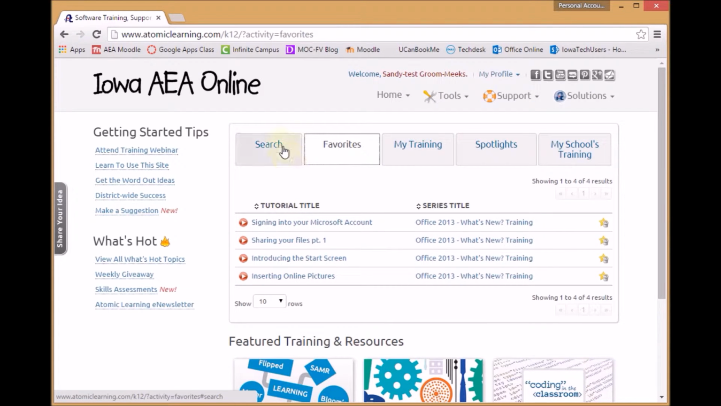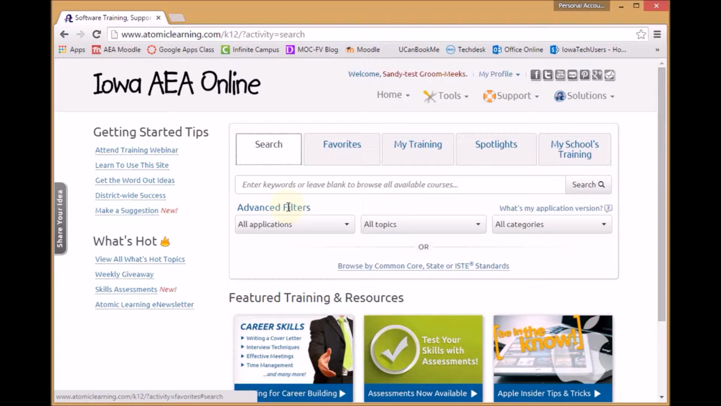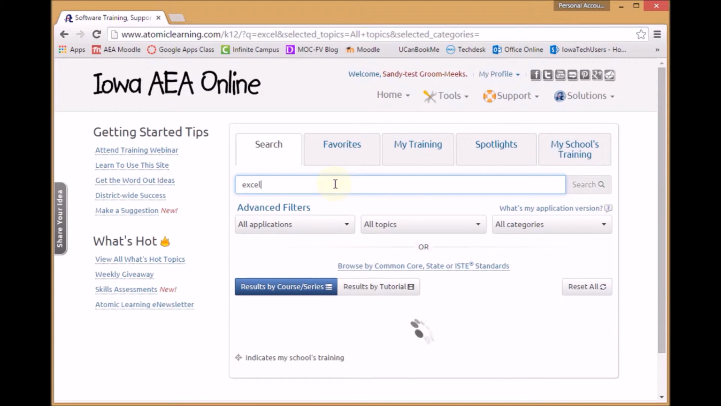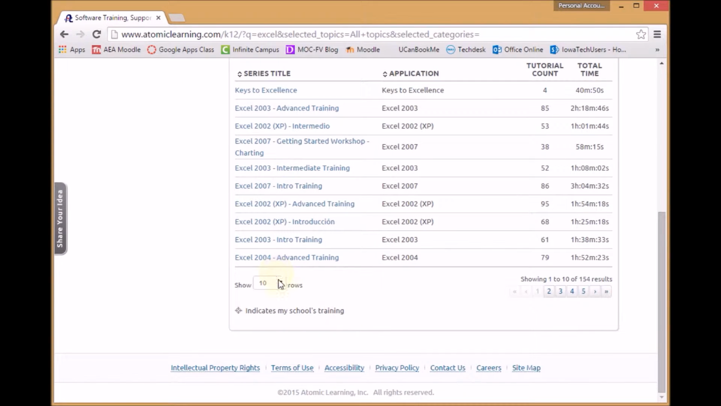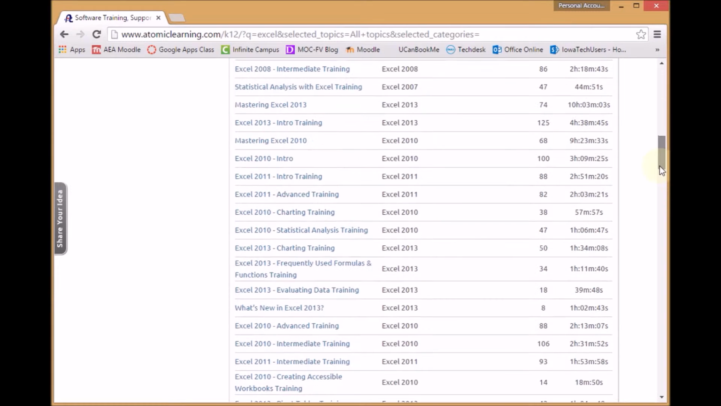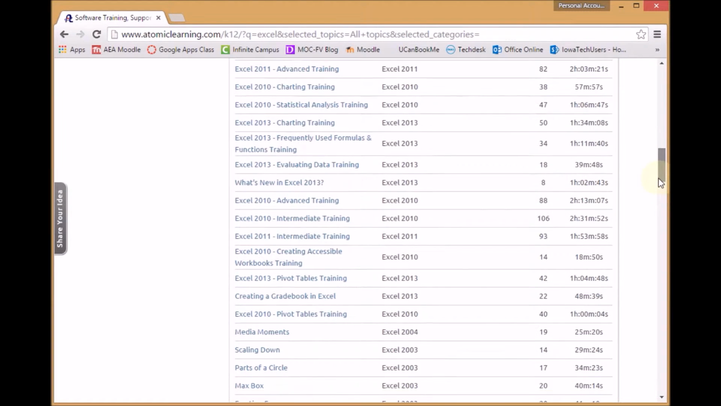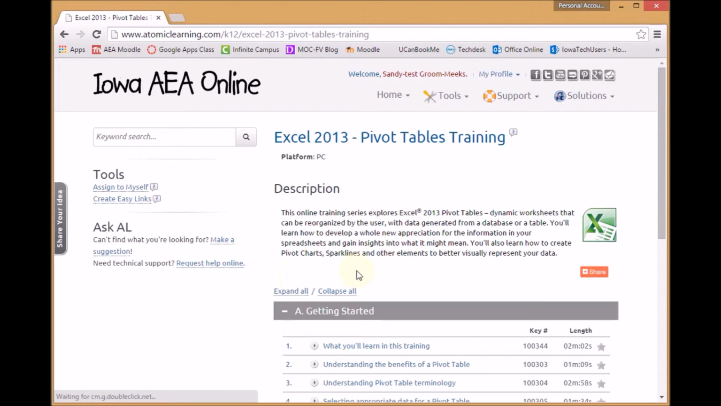So let's say I want to go back to Microsoft Office. I can type it in here. What was it? I think it was Excel. Let's look at Excel. I'm just going to see what it has for Excel. In 2013, I'm going to show more than those rows. I'll show them all. 2013. Let's say I really want to do pivot tables training. I mean, don't we all want to do pivot tables training?